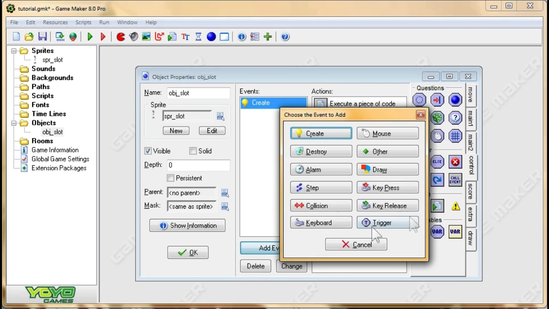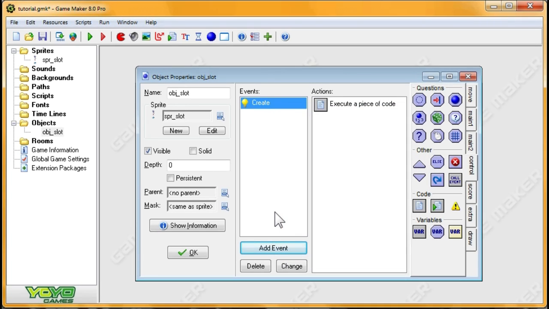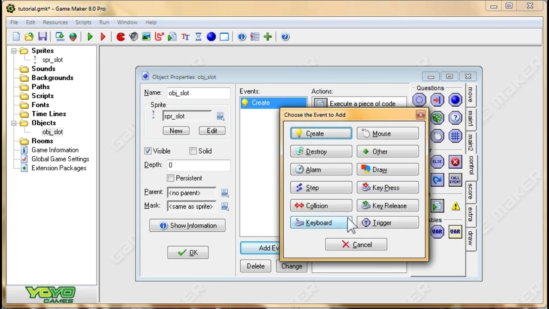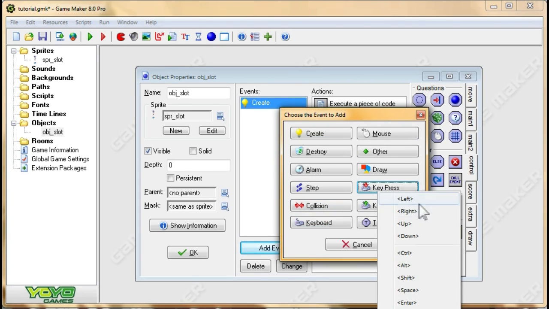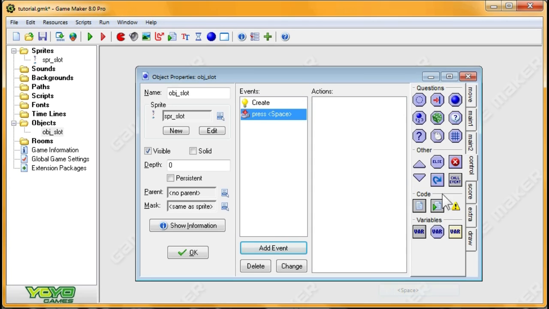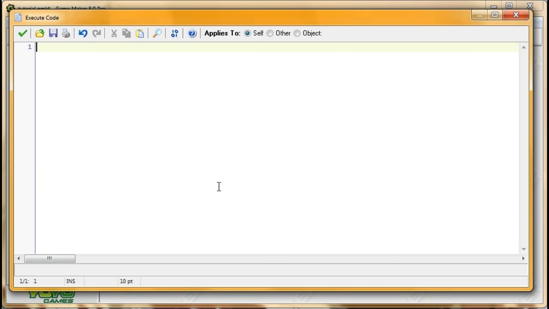Alright, moving on. The slot machine is going to be triggered by the space bar. So I'm going to go into the key press space event. Alright, and in the code here, we're going to do a few things. I'm going to set alarm 0 equal to 15. Alarm 0 will stop the slot once it's finished running through them. So this one's going to go for 15 steps, which is about half a second, and then that's how long it'll take for it to stop.